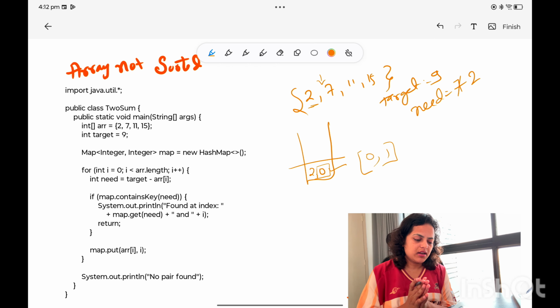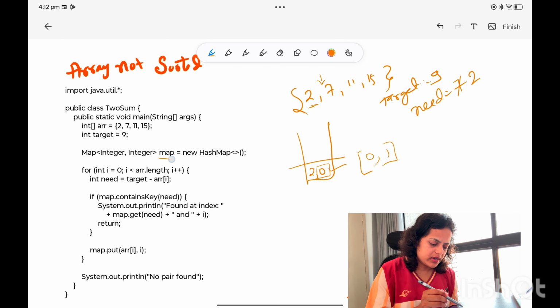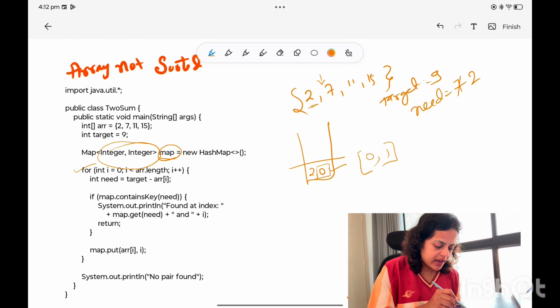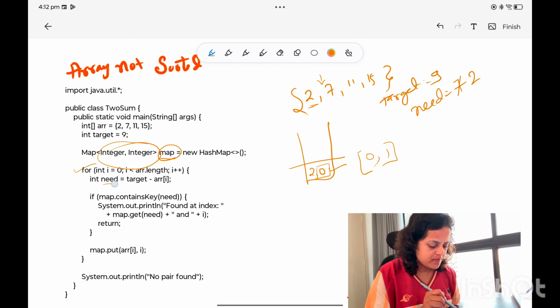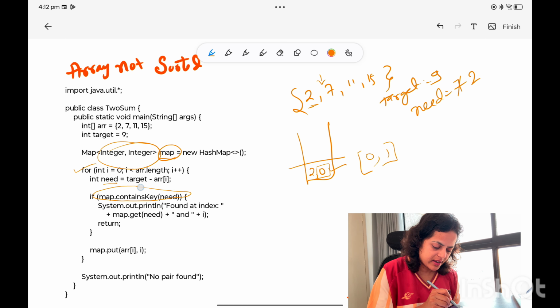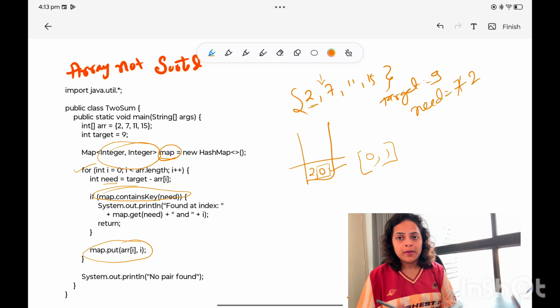By the way, this solution was for when your array is not sorted. So what we did is we created one hash map of integer comma integer type, and then we iterated the array from i to array length. Then we find the need, target minus array[i]. We check whether that need is contained in the map. If yes, then we simply print map.get(need) and the i index value. Otherwise we put that particular array[i] and i in the map.